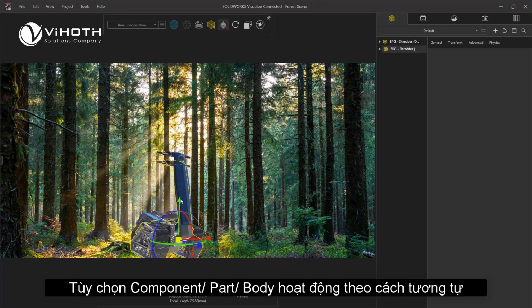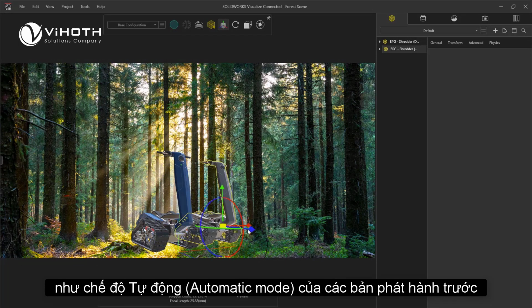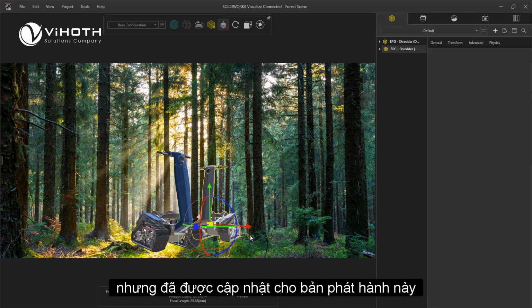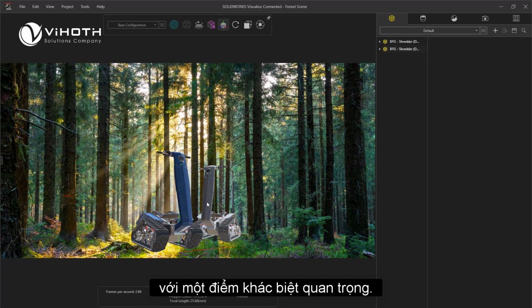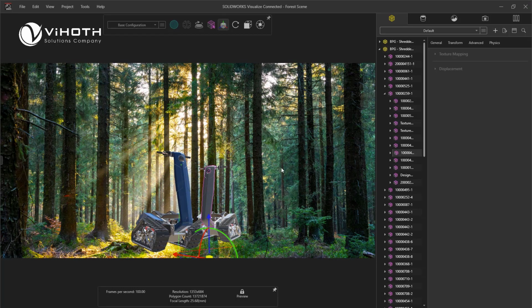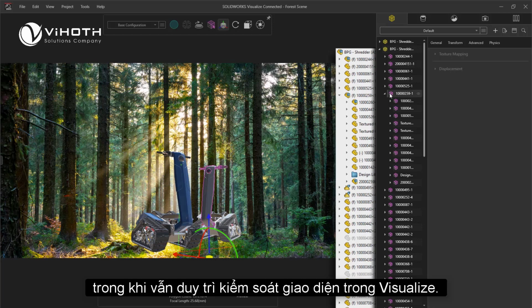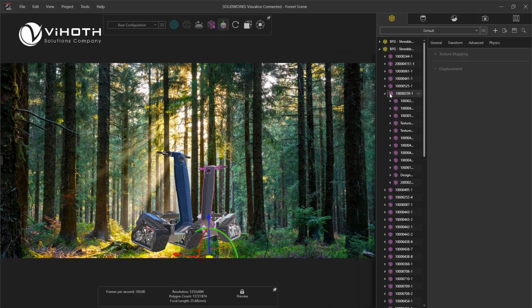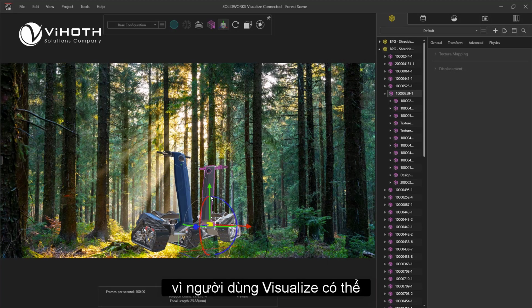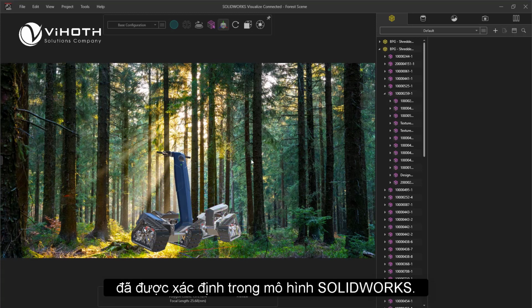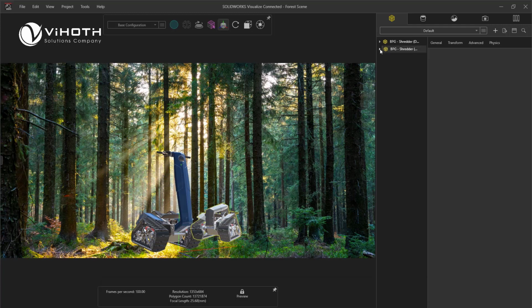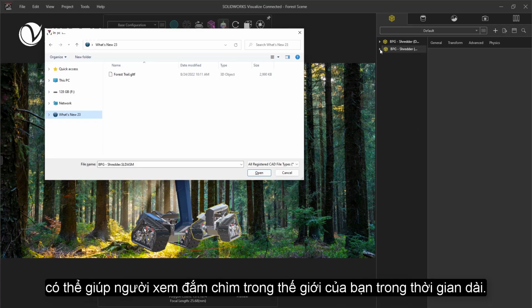The component part body option works in similar fashion to the automatic mode of past releases, but has been updated for this release with one important distinction. This import option now mimics the SOLIDWORKS assembly structure while retaining appearance control in Visualize. This is an ideal situation as Visualize users can take better advantage of groupings, such as subassemblies, already defined in the SOLIDWORKS model. Putting your designs in context can go a long way in immersing your viewer in your world.